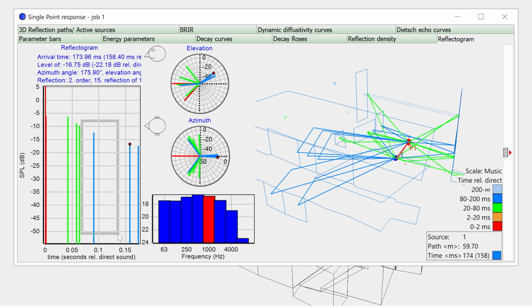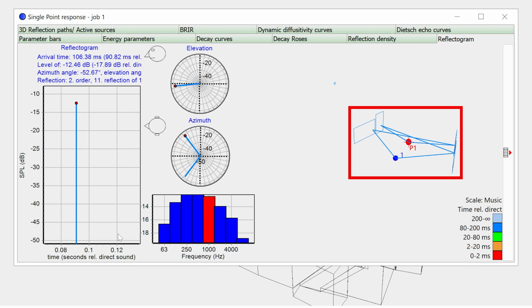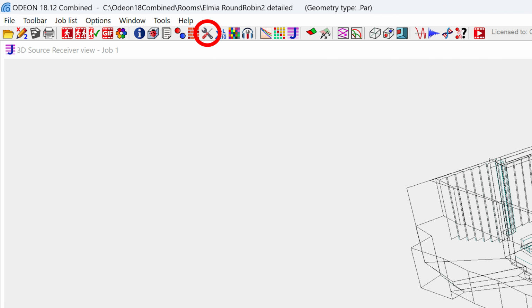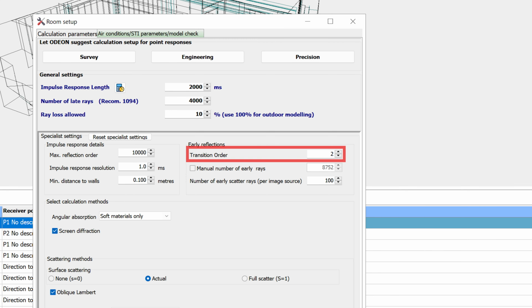Just like in the decay curve, if you zoom in the reflectogram, the 3D view will only display the reflections visible in the reflectogram. In this specific case, we have two symmetrical reflections that are superimposed in time. The maximum reflection order visible in the reflectogram depends on the transition order, which is set in the room setup. So, if you need to visualize higher reflection orders, you can simply increase this parameter. However, this comes with some drawbacks, such as increased calculation times.